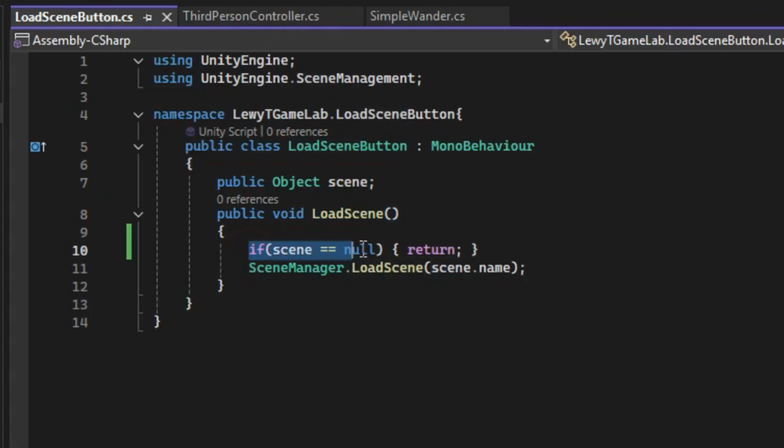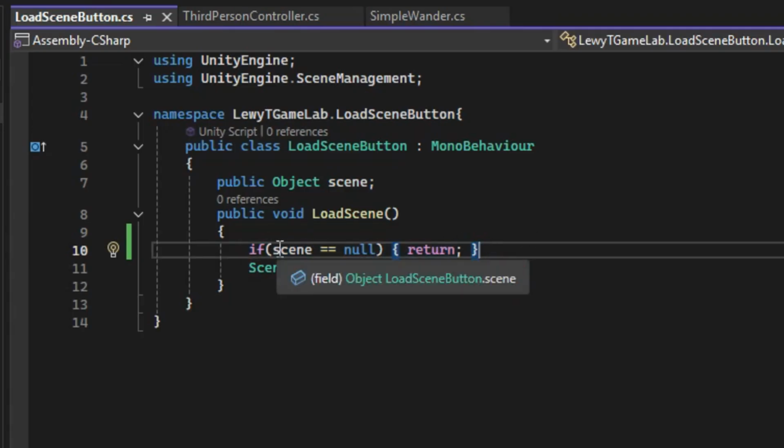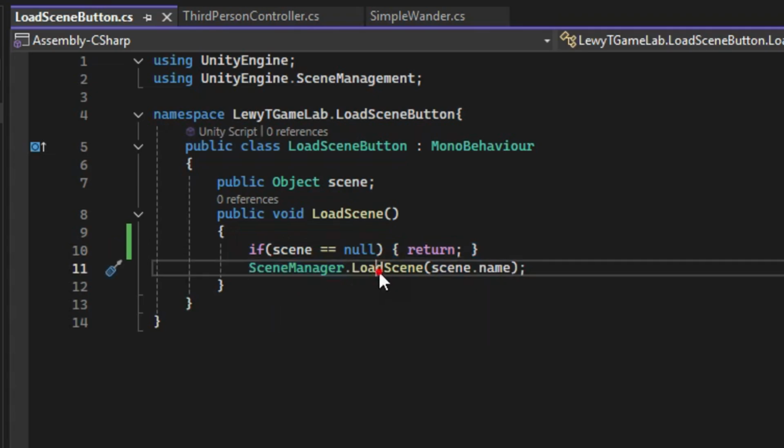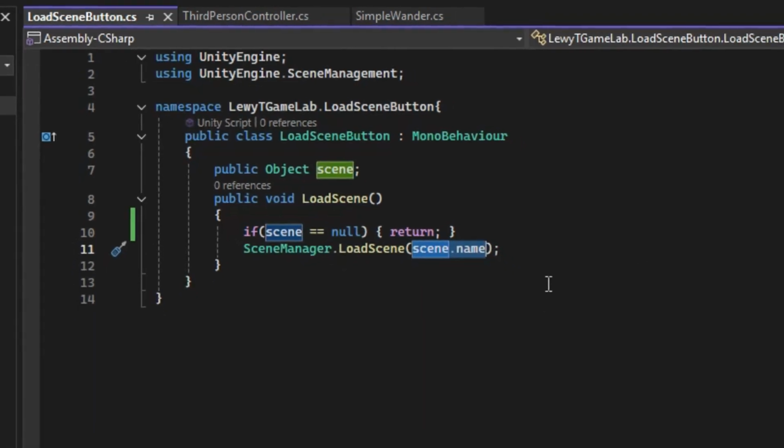And first it just checks to see that scene, if it's null, it returns without doing anything. But if it gets past that, that means that scene was not null, and it tries to do SceneManager.LoadScene, and then using the scene's name. So that's all there is to it.